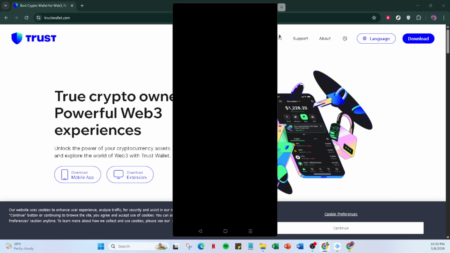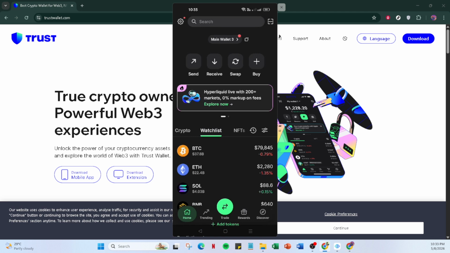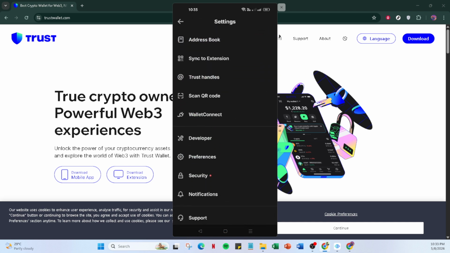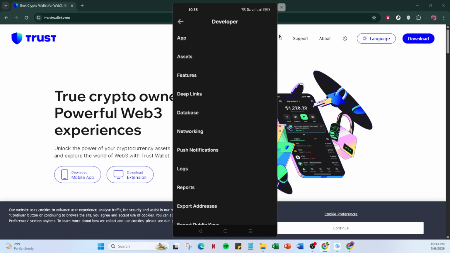First, use the web browser on your phone and go to https://link.trustwallet.com/developer. Visiting this link unlocks a hidden developer option inside the TrustWallet app. If the page loads without errors, you're set. If it doesn't seem to work, make sure your TrustWallet app is updated to the latest version, then try the link again in your default mobile browser.